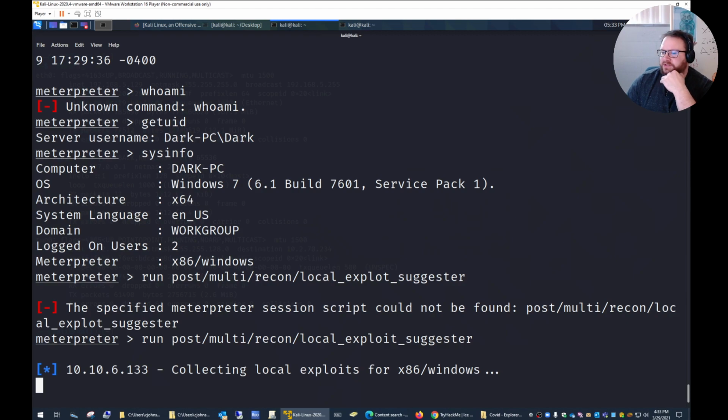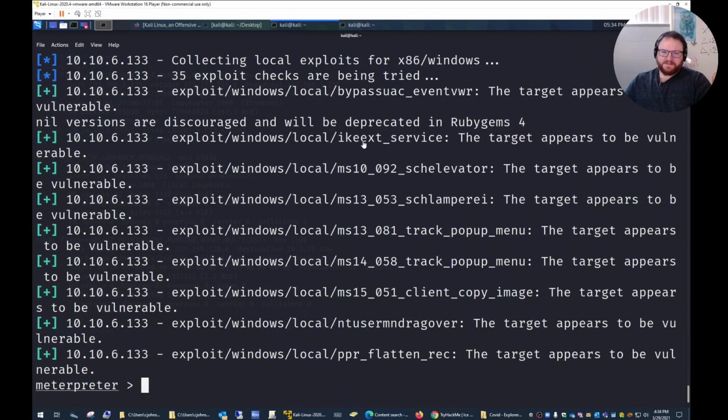Well, while that's suggesting its suggestions, we will wait and I'll get back to you when it's done. Okay, it is done. 35 exploits were checked. We have many options available to us. We've got bypass UAC event viewer. We have Shellevator. We've got Schlamp array, track pop-up menu, client copy image.